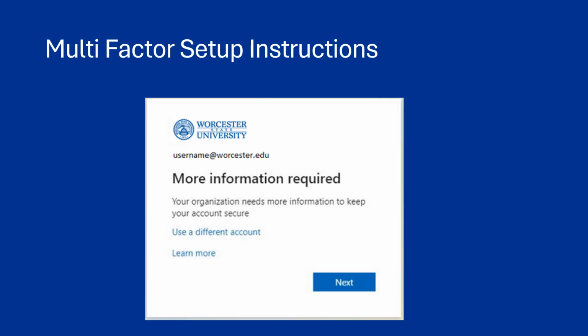Log into the MFA setup with your Worcester State University email address. After login, you'll be redirected to a Microsoft MFA setup page where you will have to enter additional verification information. New users will see the following page requiring more information. Click Next.